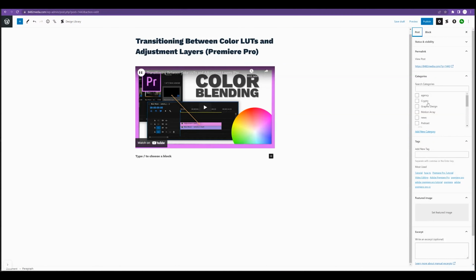And what you're going to want to do next is come up to the post tab on the right hand side, and you can categorize it. You can create a new category for your blog, or if you already have existing categories, I'm going to go ahead and select video editing and Premiere Pro templates here.